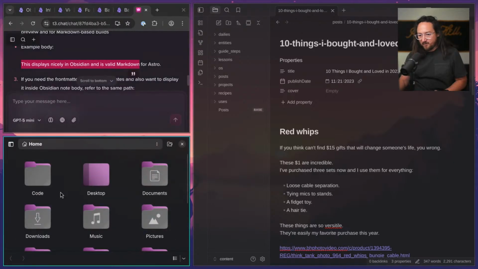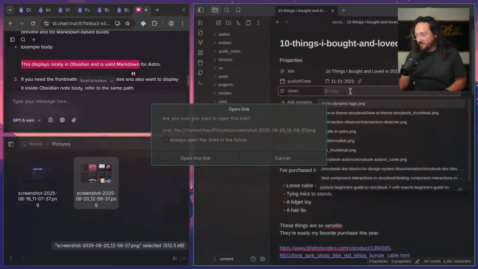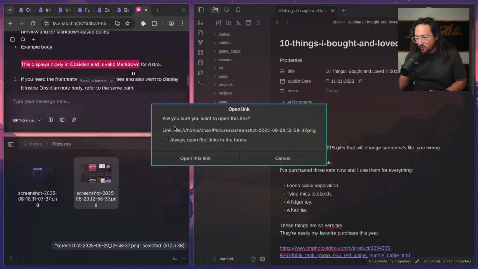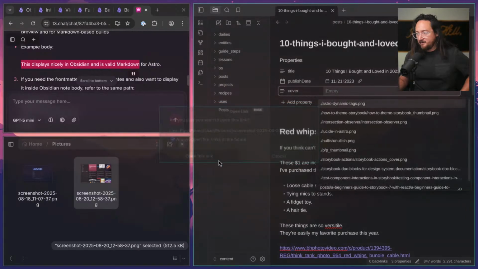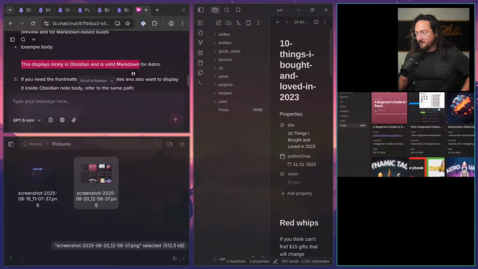add something from my file system. So I think it was in pictures. We have a little screenshot here. I drop that. Where does it go? Are you sure you want to open this link? Okay, so it puts a whole file system link in there, which will work, but not ideal for my builds. Always open file links in the future. Yeah, I'm good with that. Okay, so it opened it.